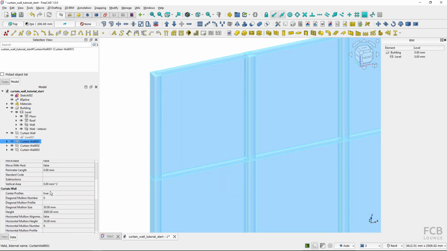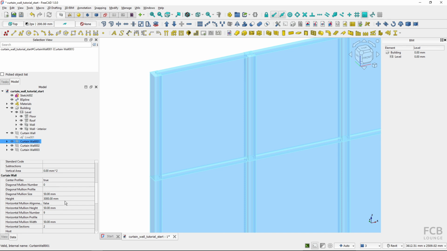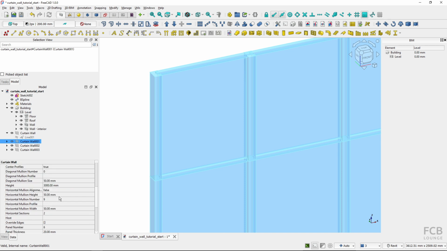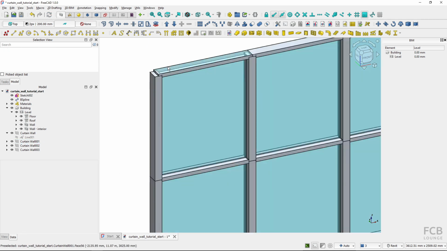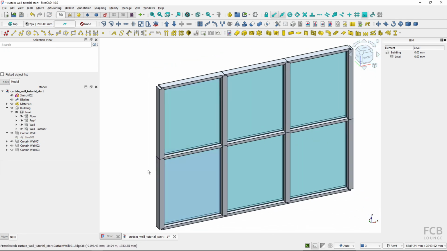And if I wanted to change the horizontal ones so that they have, let's say, the same depth, I will change it to 150 also here in horizontal mullion. So you can change the basic shape of the mullions in the properties of the curtain wall.